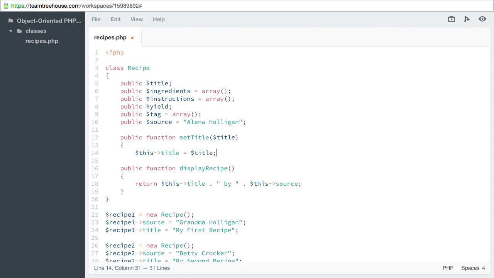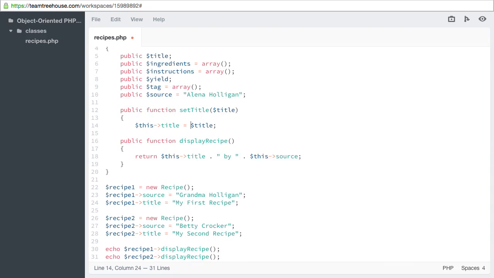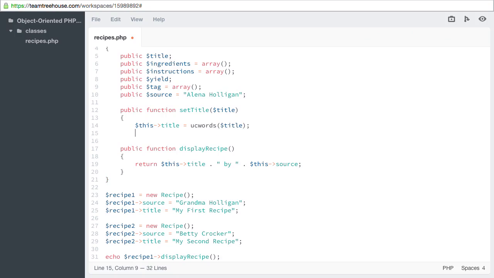The keyword this before the title gives us access to the object's property, and title without the keyword this gives us the passed argument. So this line sets the value of the title property to the value that was passed as an argument. This is exactly the same as if we had accessed the title directly, but now we can do something with the title before actually setting the value. We're going to use the function UCWords. This stands for uppercase words. This is not a comprehensive solution, but it does demonstrate how we could use a setter. Check the teacher's notes for more robust behaviors.